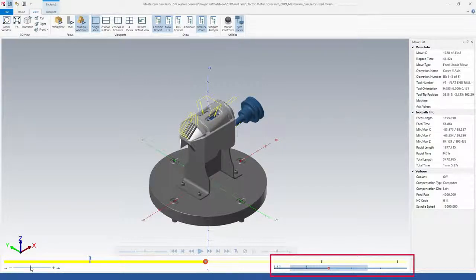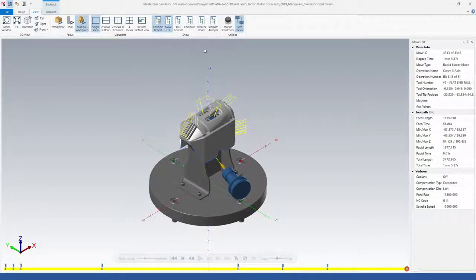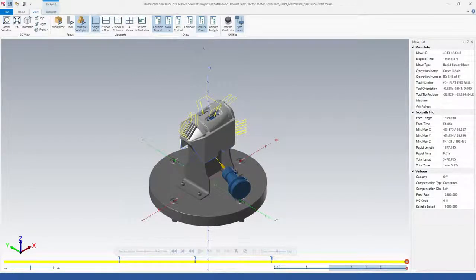Mastercam Simulator highlights the magnified sections on the total timeline located in the lower right corner of the screen. You can move the magnified section of the simulation by sliding it back and forth on the timeline. Toggle Timeline Zoom off to return simulation to the default state. If you turn it back on during the same Mastercam Simulator session, your Timeline Zoom settings are remembered. Timeline Zoom makes it easy to see details of operation changes or bookmarks that are close together.